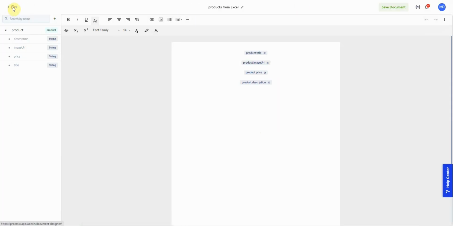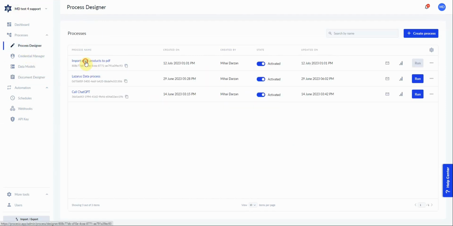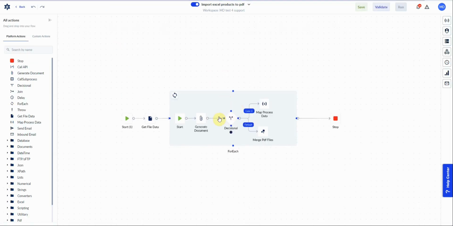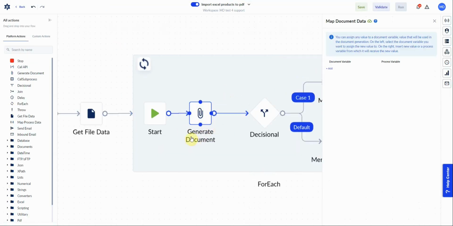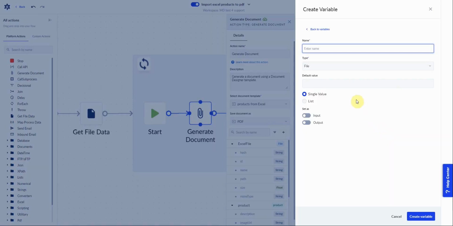Now let's go back to the process and continue building this. We left off at generating the document, and here we're going to select the template, the document template, mark it as PDF. We're going to give it a simple name like P from product. It doesn't matter at this point. The document output will be generated in a temporary variable, TMP PDF, let's call it like this, of type file.